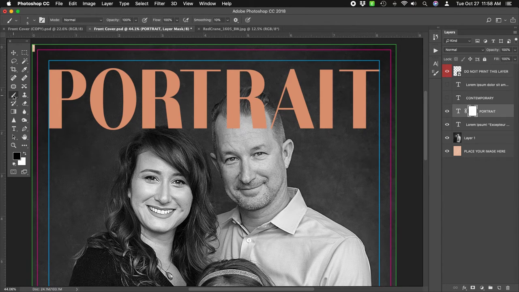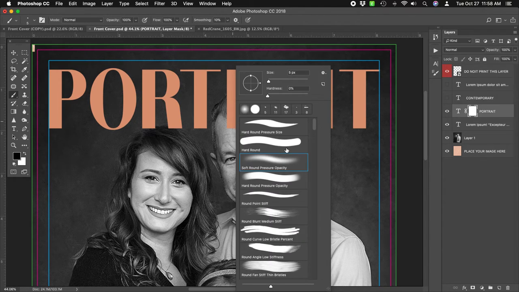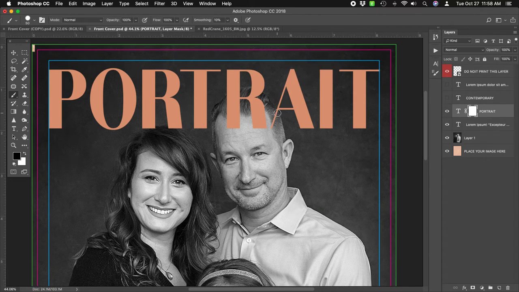So with our brush tool selected, you can see that the diameter of our brush is very, very tiny. I want to right click because I want to bring up the options for that brush tool, and I want to make the diameter quite a bit bigger. But I also want to select the hard round brush first, and I'm going to bring that up to about 50 pixels. And you can see that's quite big.